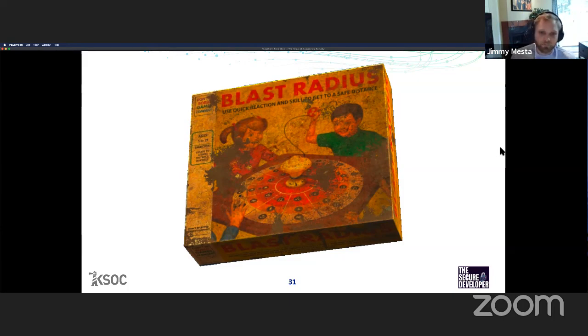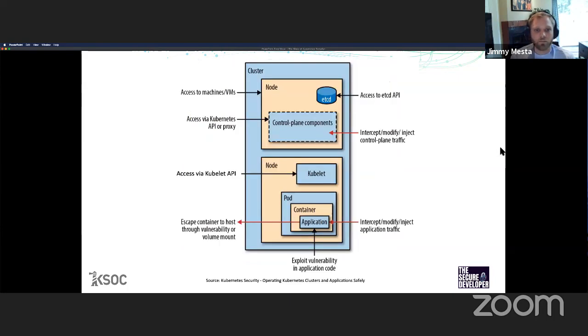I've probably worked with 30 different large production clusters to a degree with problems with lots of misconfigurations. So I have some very highly redacted war stories I can share there as well. So this is from an ebook called Operating Kubernetes Clusters and Applications Safely. It kind of just gives this visual representation of like what could go wrong, right?